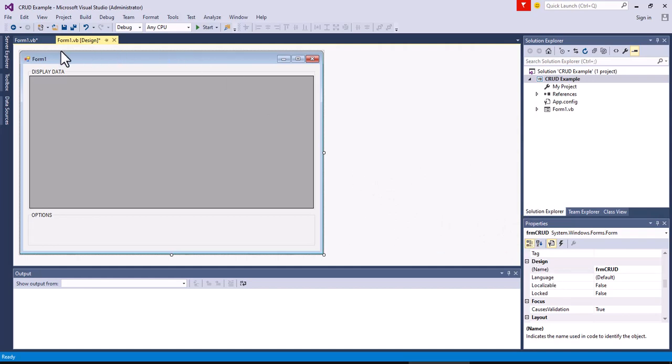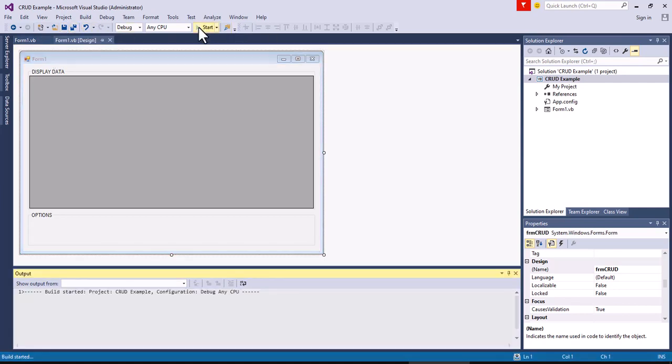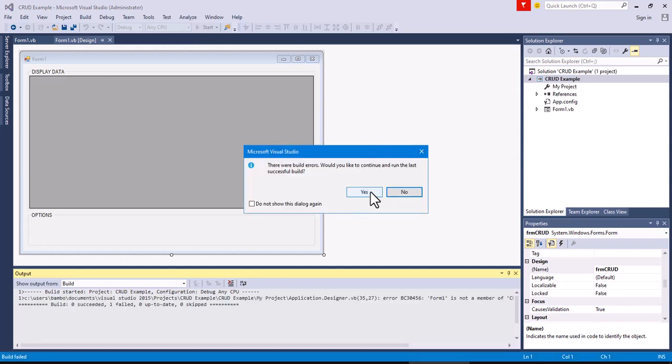So this then becomes the name of my form. Let's just run the program briefly so that everything works together. Hopefully we did not create any errors when we were working with this. Yes, we did.